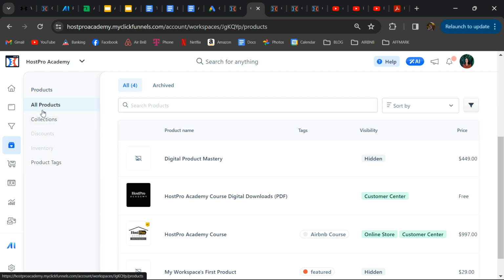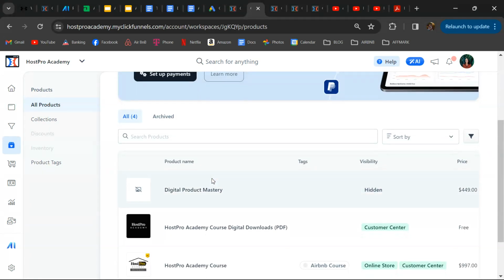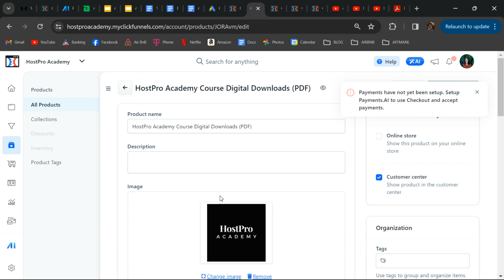Okay, so remember, we created the page with all of our links on it. Now, how do we make that page accessible to our customers? Okay, now we're going to go to our products. This is located under your dashboard, sites, funnels, and then you go over to products. Go to your products, and I created a product, or your course name, whatever it is, course digital downloads. Okay, so this was a product I made.